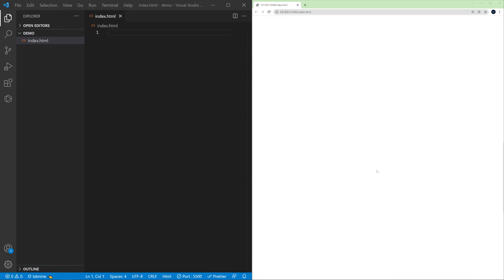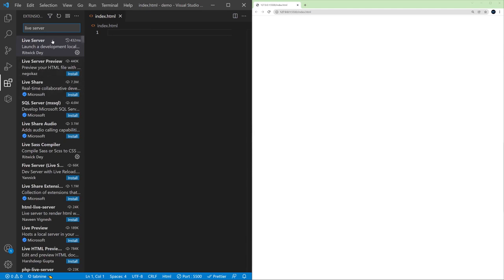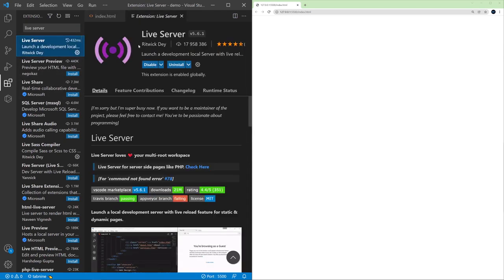But it's a very useful extension. So if you want, go to View, click Extensions and type Live Server. Here you will find the extension to install.